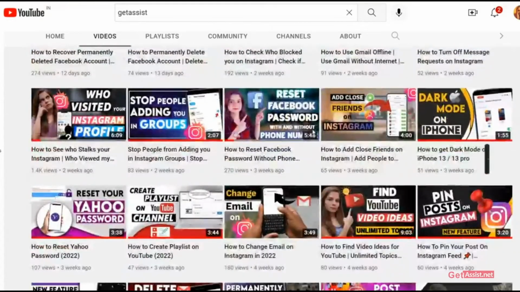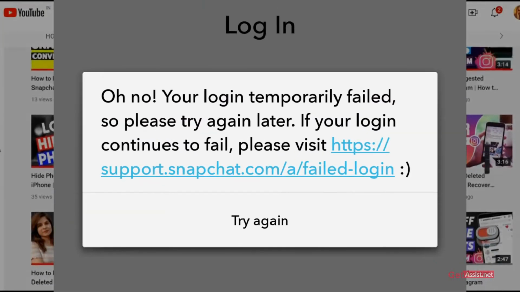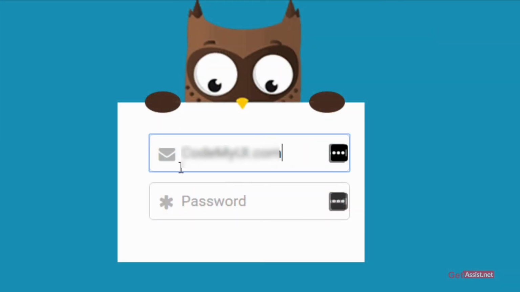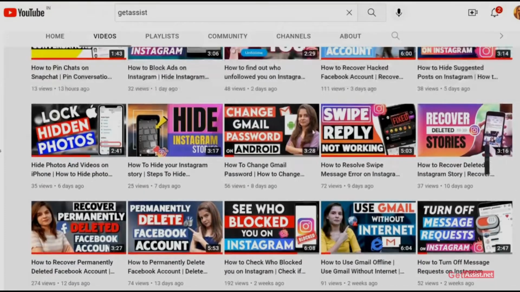I will be walking you through some simple steps using which you can fix the login issue with Snapchat. So if you are not able to log into Snapchat, I will be discussing a few reasons as well as solutions that you can try. So without any further delay, let's get started with the video.